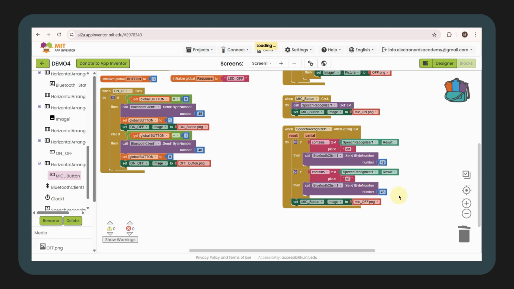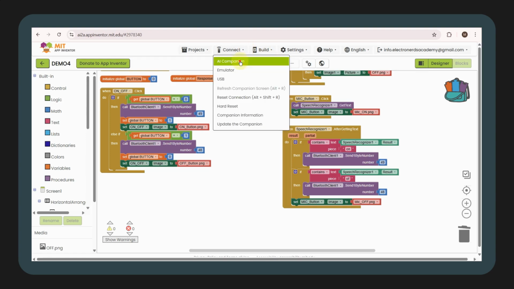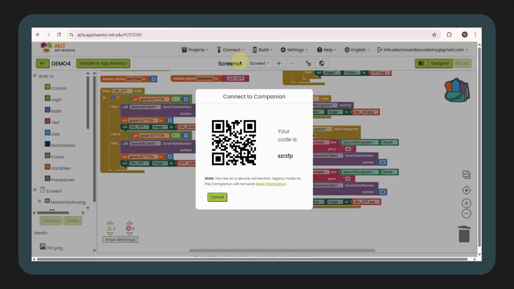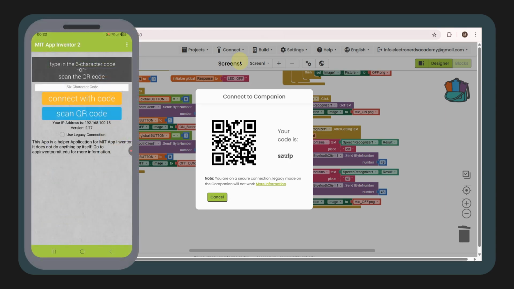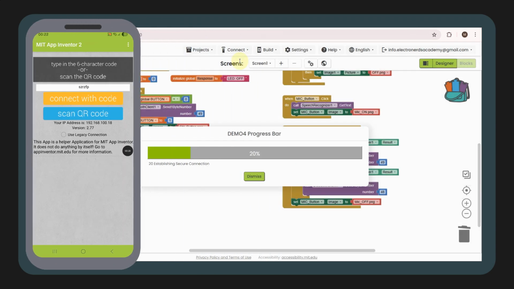Now let's test the app. First, connect your MIT App Inventor project to your smartphone by clicking on Connect and selecting AI Companion. A QR code will appear. Open the MIT AI Companion app on your phone, tap Scan QR code, and scan the code. Your app interface will load instantly.